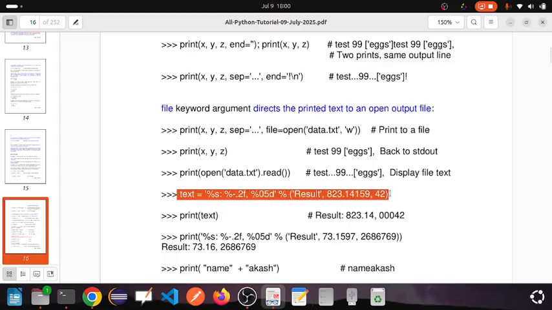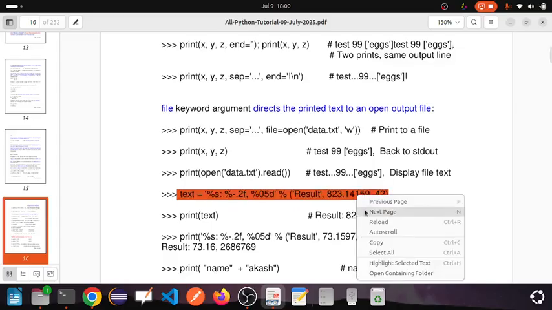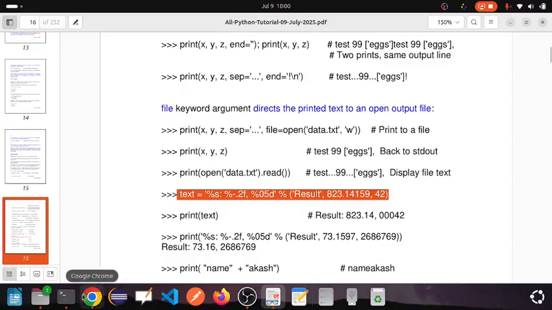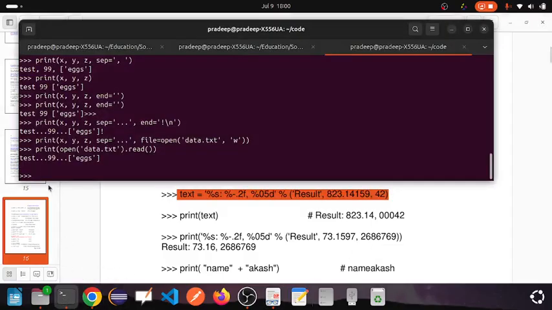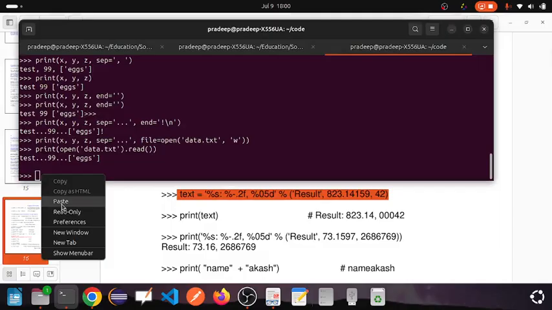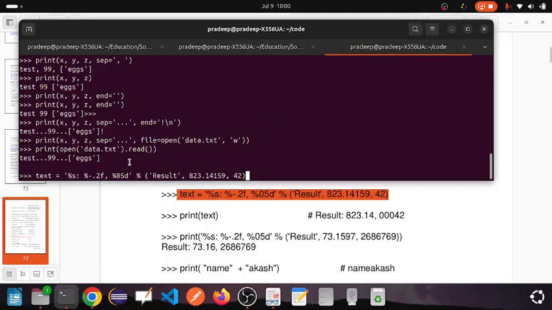You see here another form of print function, that is a formatted form. Text is equal to, then enclosed with single quotes, double quotes may also be used. See here, the single quote extends from here to here.